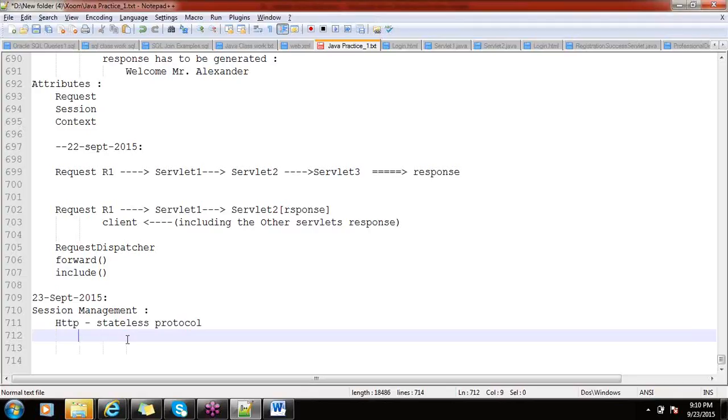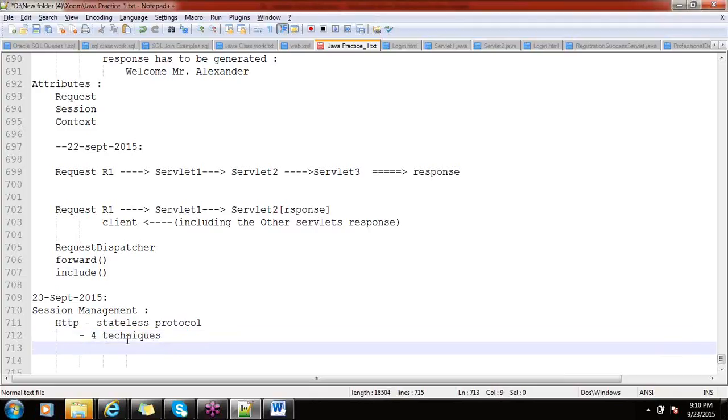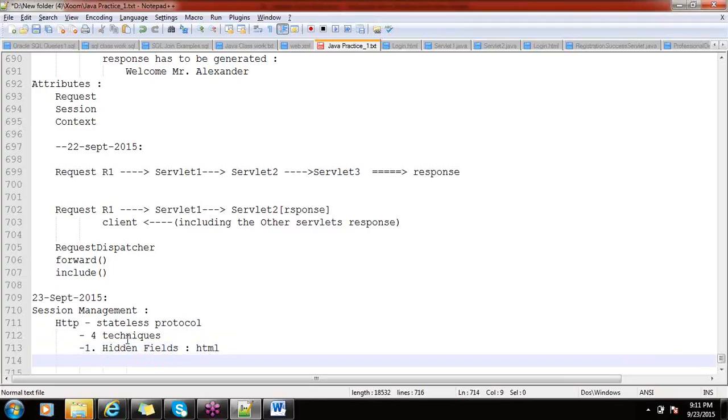It is happening using 4 techniques. It depends upon your requirement. You can choose any one of these. Every technique has its own drawbacks as well as advantages. One, hidden fields. User information is stored in hidden fields. These are HTML hidden fields. We will see by example, of course. Second is URL rewriting.